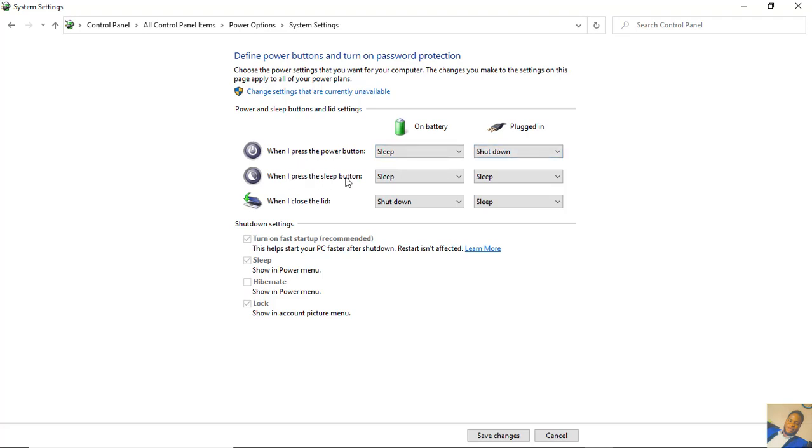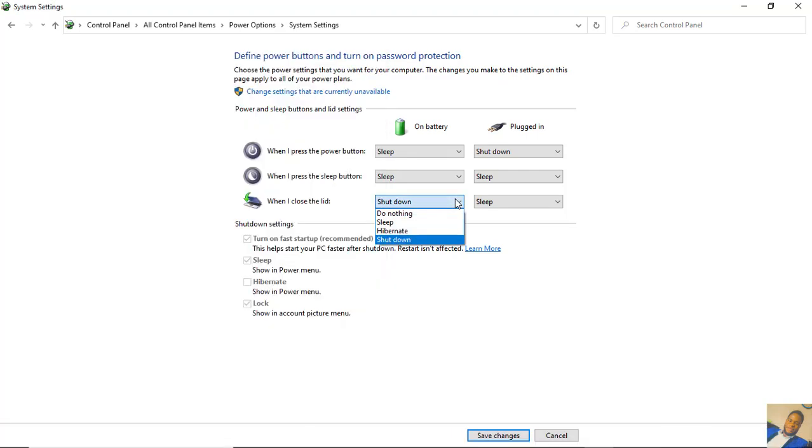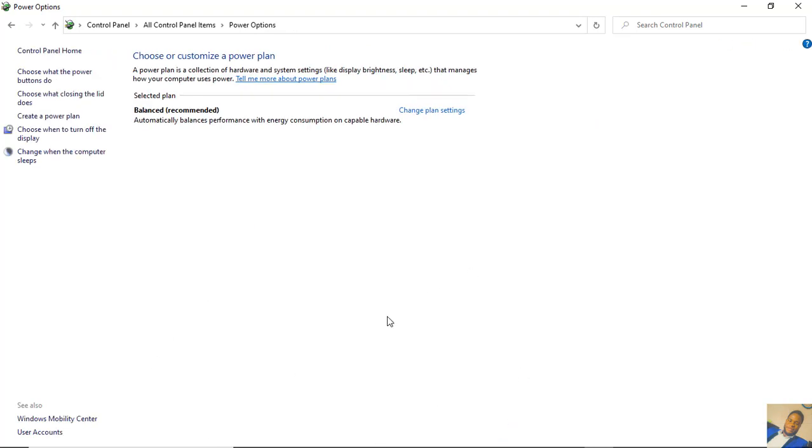Then, what should happen when I close the computer lid, like closing your system? If you choose shut down, whenever you close the lid, you don't need to give yourself trouble by going back to power and shut down. Just set it to shut down when I close the lid. So whenever you close the lid, the computer will shut down, right? You just have to make sure you're choosing the right or better option that you want. After you click Save changes, that one is done.